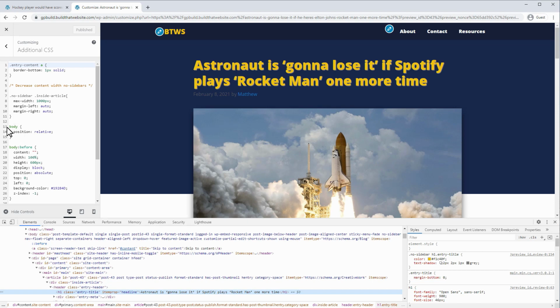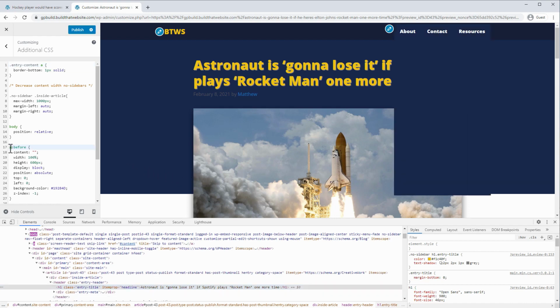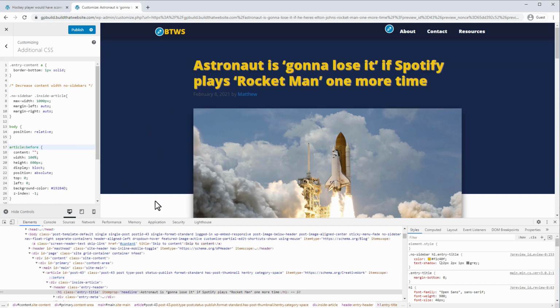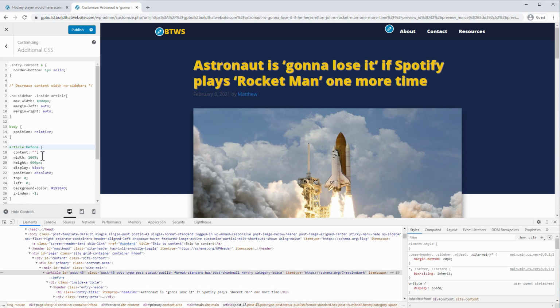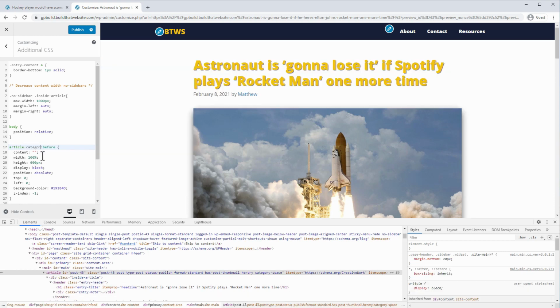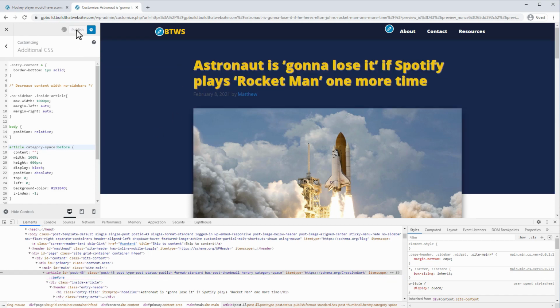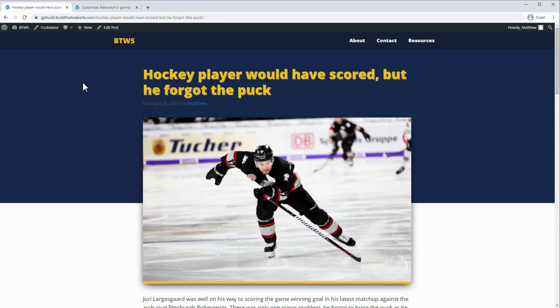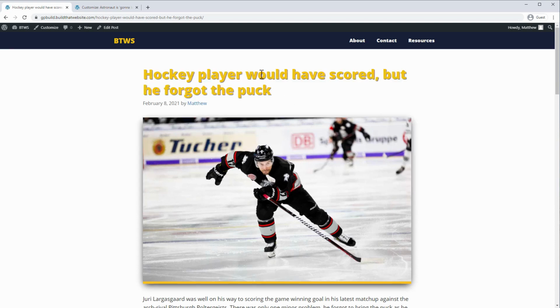And the reason we can do that is because we've still set body position relative. And so that is where our before element is going to be anchored to. It will still get anchored to the nearest ancestor that is positioned relatively. So if we change our rule to article before, you can see that nothing changes. It's still being anchored properly. And now we can make our rule different. We can change our rule so it only applies if the category is space. Article, which is also category space, before. And we'll save our changes. And if we go back and refresh this page, you can see that pseudo element is gone.